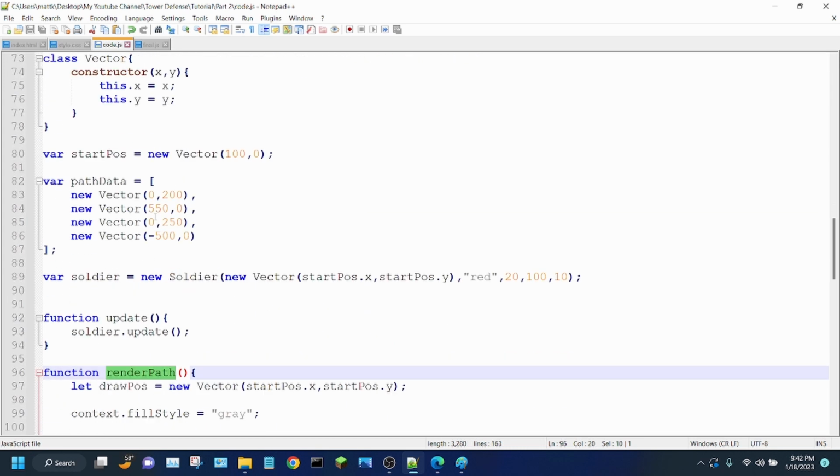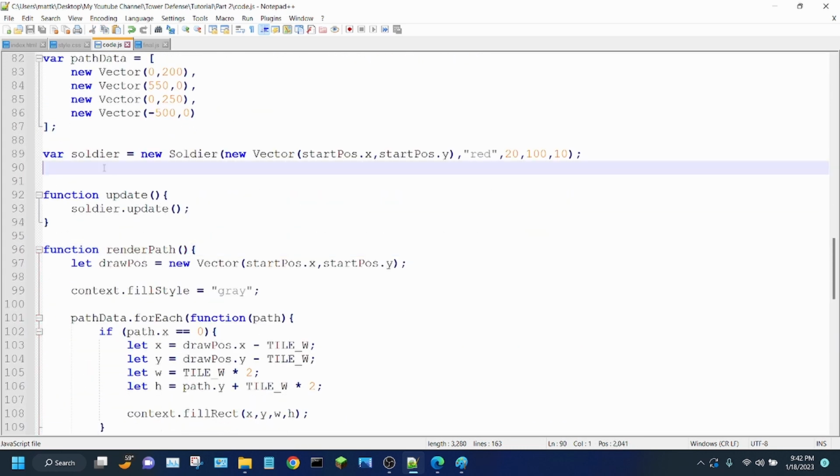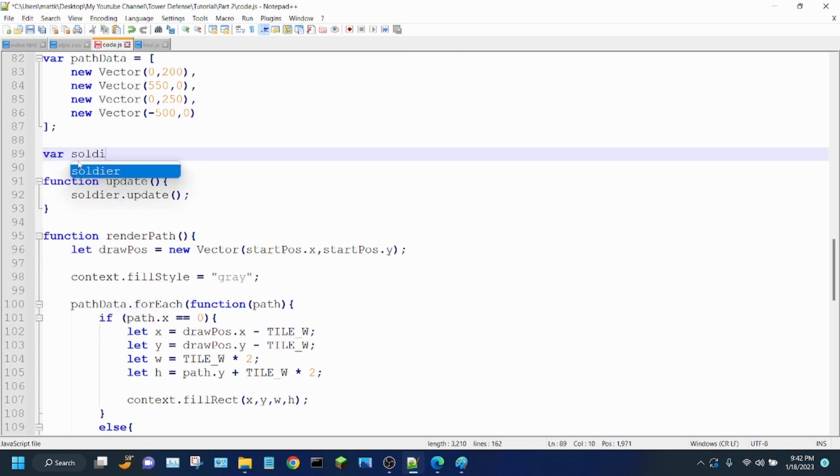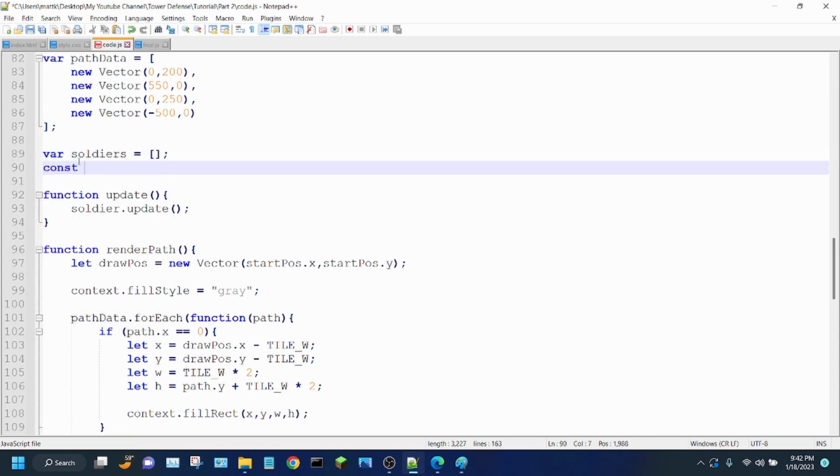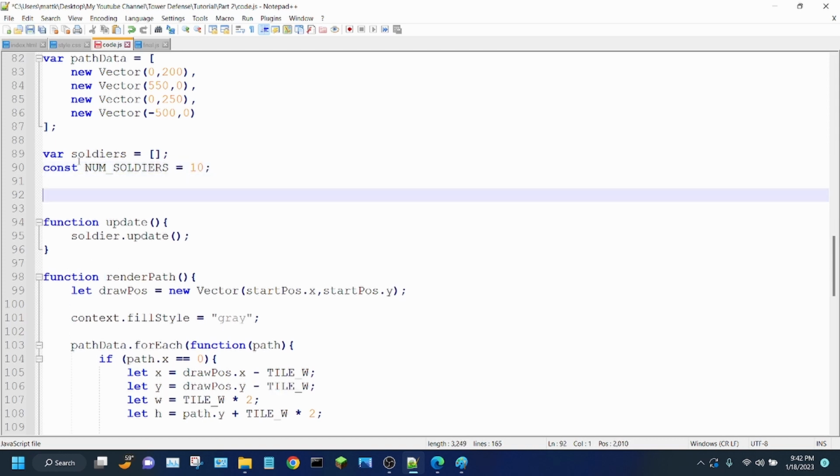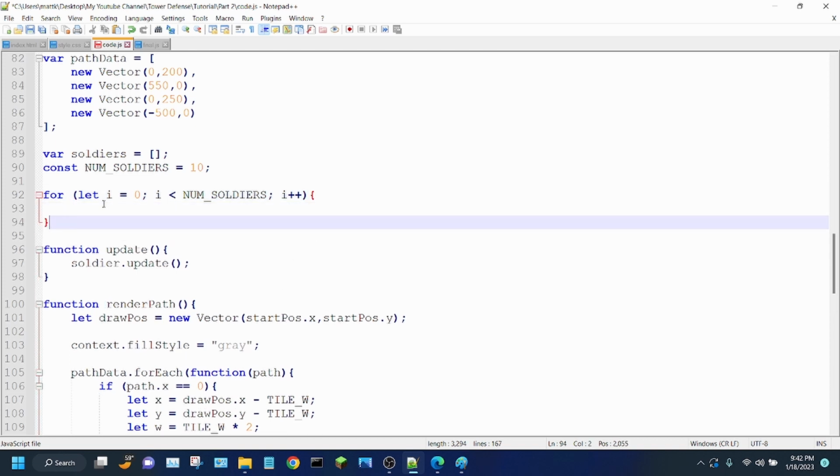Let's have several soldiers. So instead of just one soldier, that's all good, but let's do soldiers. Var soldiers, empty list, equals that. const numSoldiers, and let's have 10 soldiers follow this path. All right. And now here's what we'll do. We're going to create a for loop. For let i be 0, i is less than numSoldiers, i plus plus. And we're just going to go ahead and create all 10 of those soldiers.